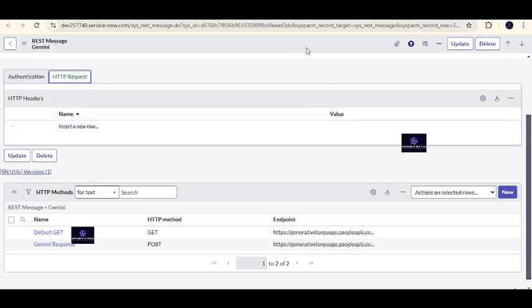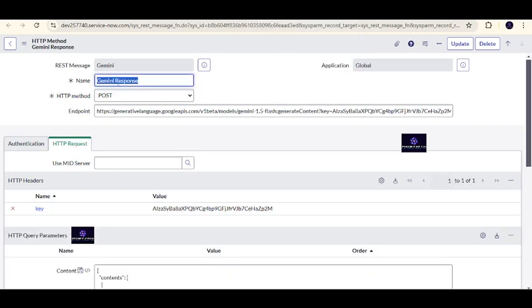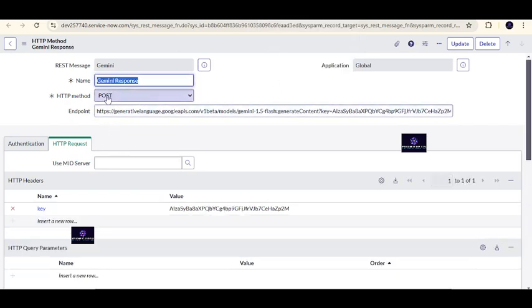And once you create one REST message, by default one HTTP method, the get method, will be created. But our need is not the get method. Our need is we'll post some request. It will generate one response in the Gemini, and we are going to fetch that response body. So our requirement is the HTTP method is post. So I have created one post HTTP method. Here I kept the HTTP method as post.